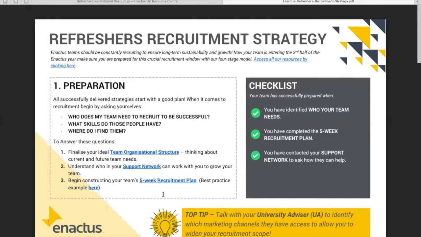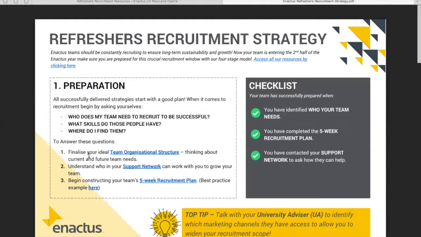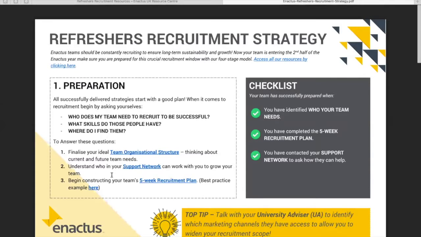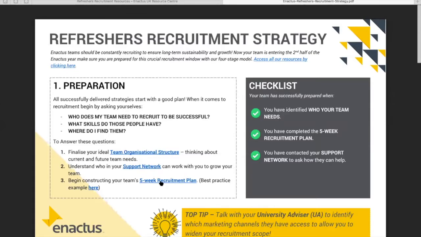A good resource for breaking down what you're actually going to do. So you can see that the first point here really is reflecting on the roles and if there needs to be new roles created for the future, or maybe ones reduced. And here, thinking about your support network and who can benefit you with that, and then collating all of that and putting it into the 5-week recruitment plan.